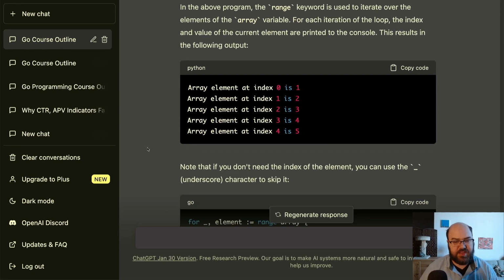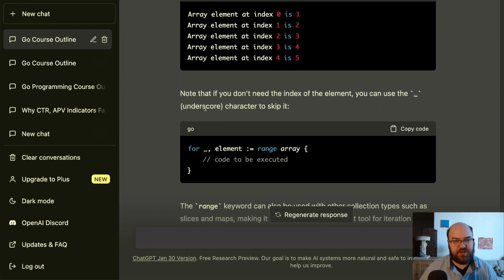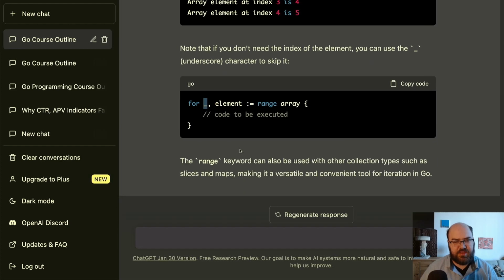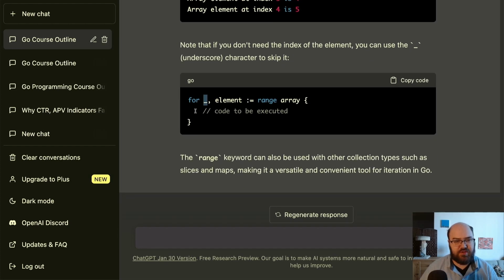Note that if you don't need the index of an element, you can use the underscore character to skip it. Well, I don't think saying skip it is very helpful, because we're not skipping that iteration, we're skipping the index. Anyway, we can ignore it that way. For underscore, comma, element, colon equals range array, code to be executed. This is if you don't want to use the index in that code. Now, the range keyword can also be used with other collection types such as slices and maps, making it a versatile and convenient tool for iteration in Go.